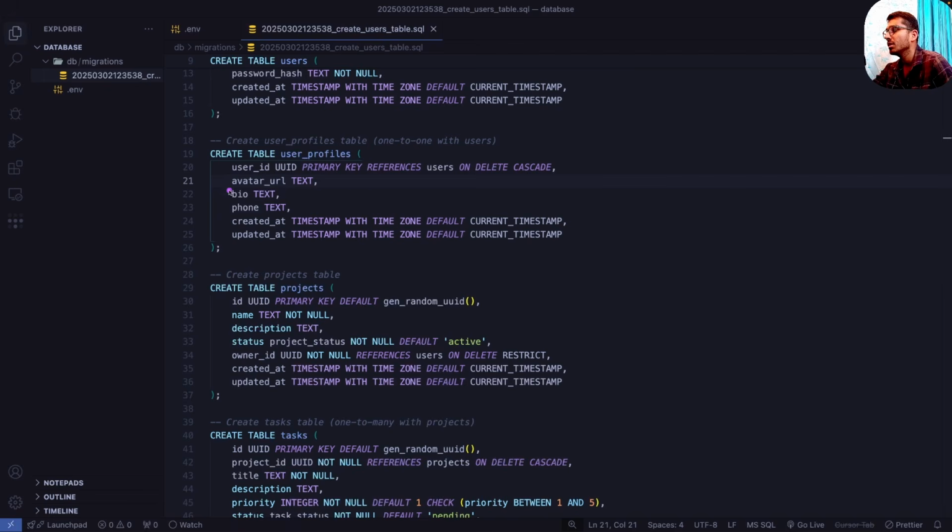And we have some other fields for storing the image URL, the bio, the phone number. And if you notice, we are not writing not null here because these can be optional fields. A user can choose not to have a bio, they can choose not to provide the phone number or to have a customized image, etc., right? That's the reason we are not writing not null in these fields.